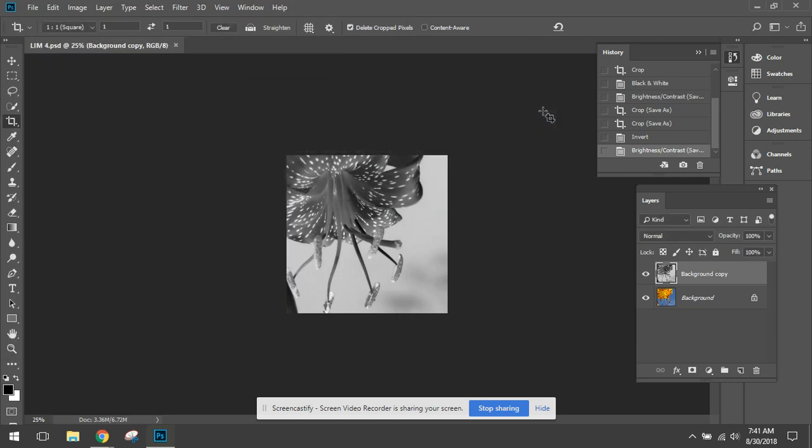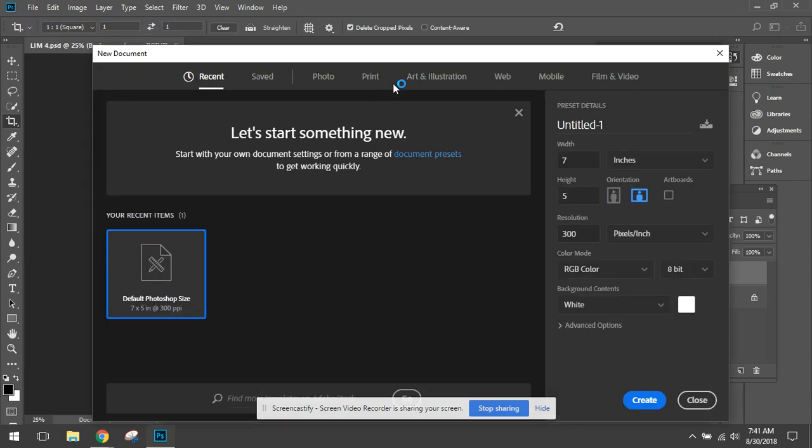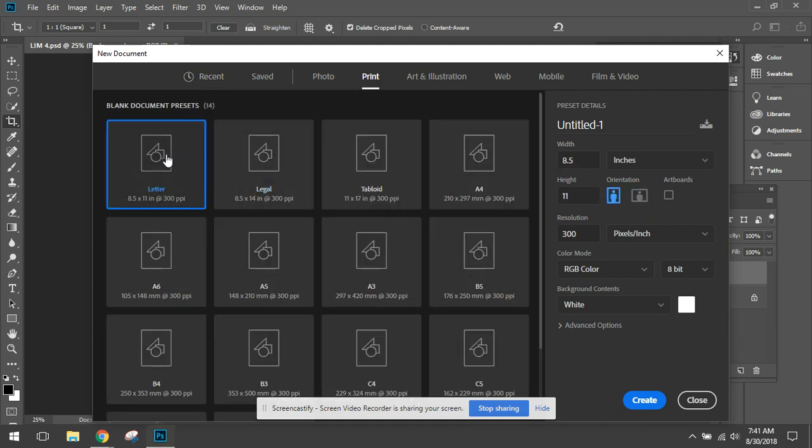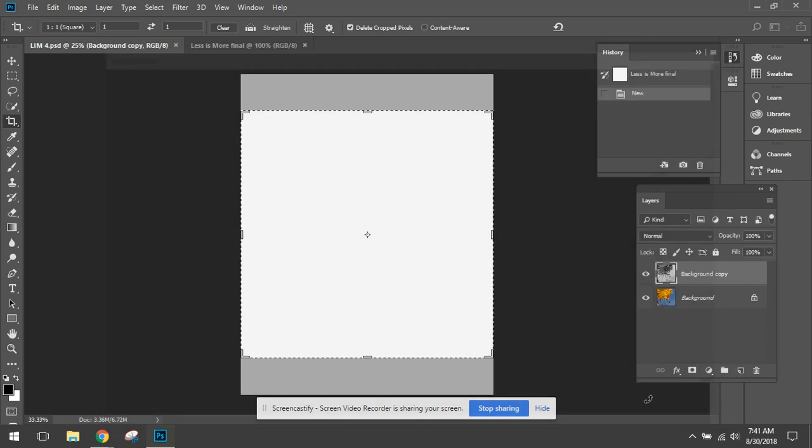Now, after we do that, you notice we were just file opening and editing. Now we're going to create a new file that's going to be the background for our less is more. So I have you guys go to print. Letter is our basic setting. We're going to lower our resolution to 150 just to accommodate the different pictures we pulled off the internet. Title this less is more final. So 8.5 by 11 and 150 less is more final, and create.